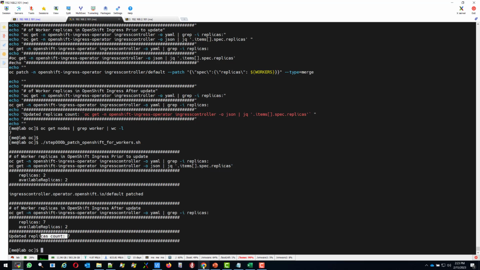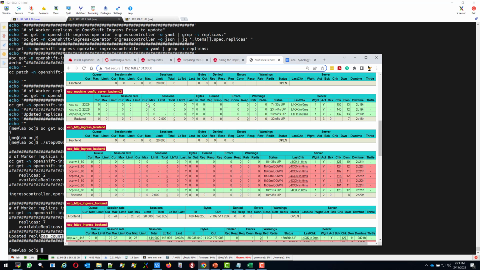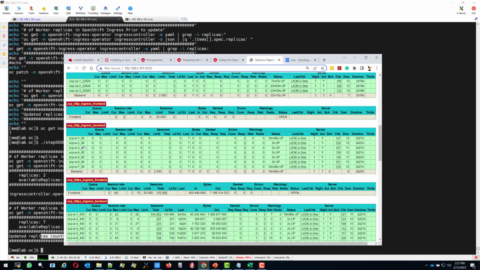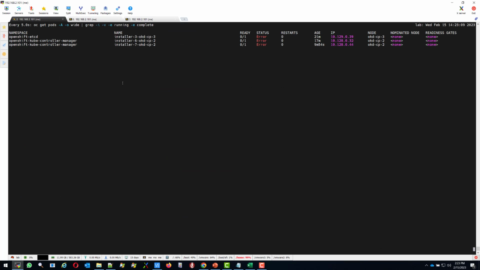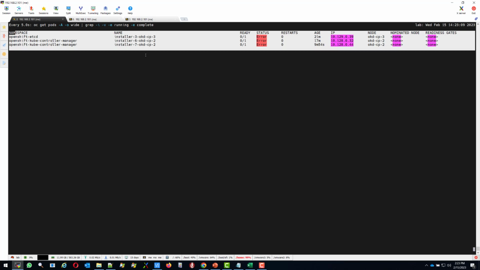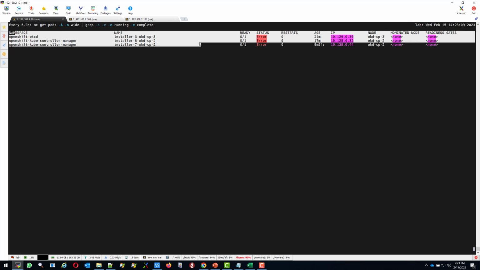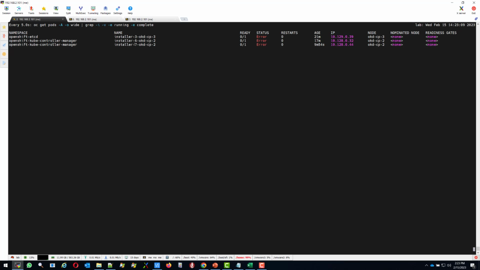So if I go back over here to the HAProxy stats page, you should see all these red now turn to green, which it did. Alright, so that should be solid there. And it looks like that looks good there too. So the only thing that's failed right now are the installer ones.